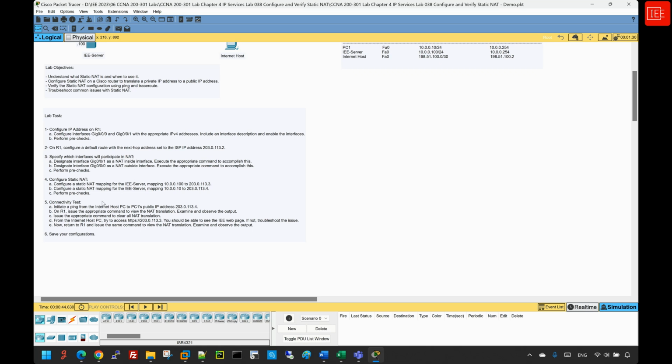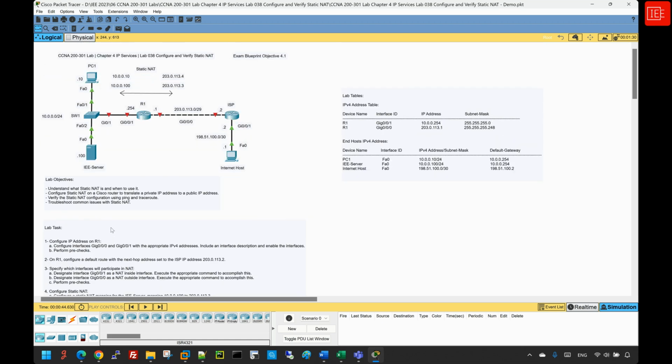And then after that, we're going to jump into step number 5, where we're going to perform some connectivity tests and observe the NAT translation and statistics. And then we're going to go to step number 6, where we can save our configuration, and that will be the end of our lab.